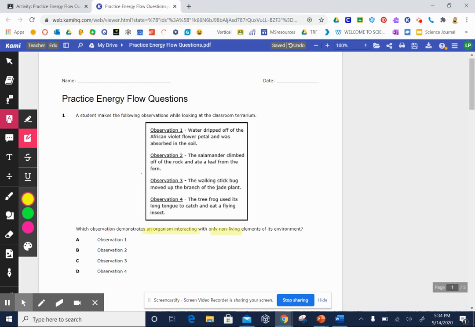Actually, you know what? I will leave these strategies on this one so that you can see, and I'll just show you how to use the tools now, and you can do the other questions, questions 3 and 4, on your own using strategies. But I will expect you to use these types of strategies on questions 3 and 4. Okay, so let's do this. Which observation demonstrates an organism interacting with only non-living elements of its environment?